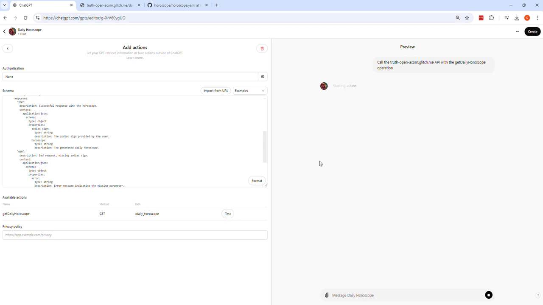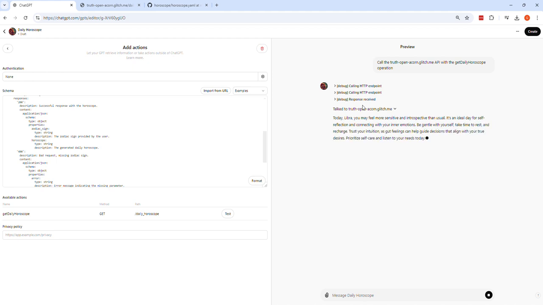Let's see if it's working. The first time you do it, it's going to ask, can I call the endpoint? Just click on always allow, so we're always going to trust this site. And it's going to give us, fingers crossed, the daily horoscope, and it's defaulting to Libra, which is fine. Okay, so that is our custom action.